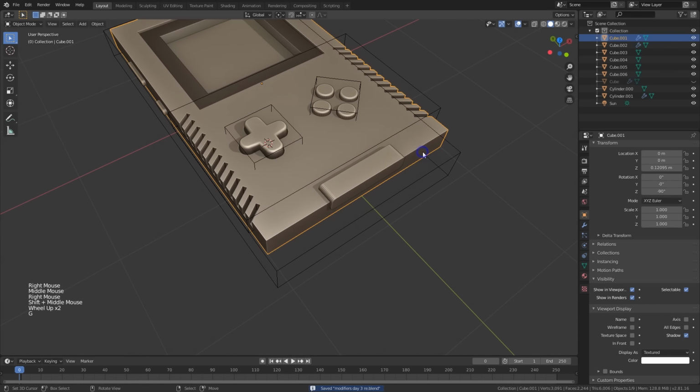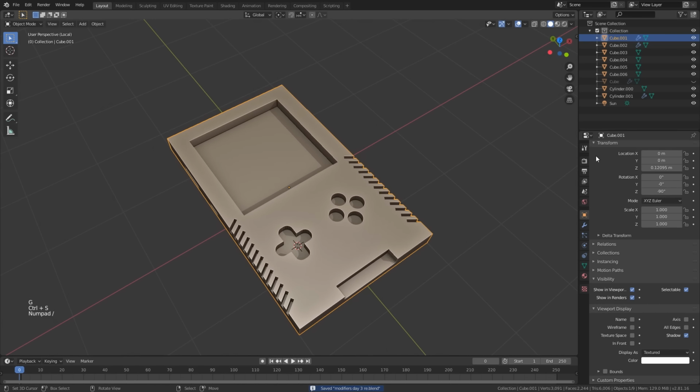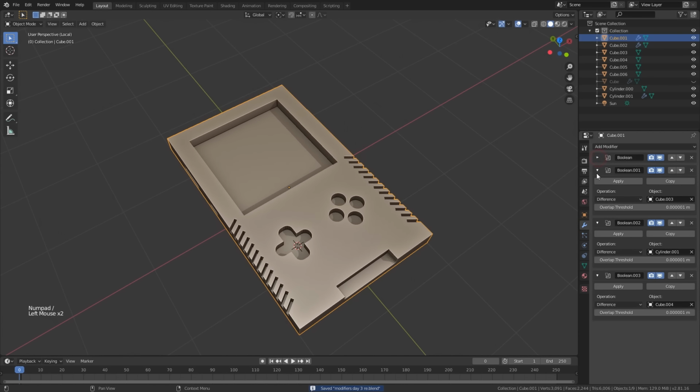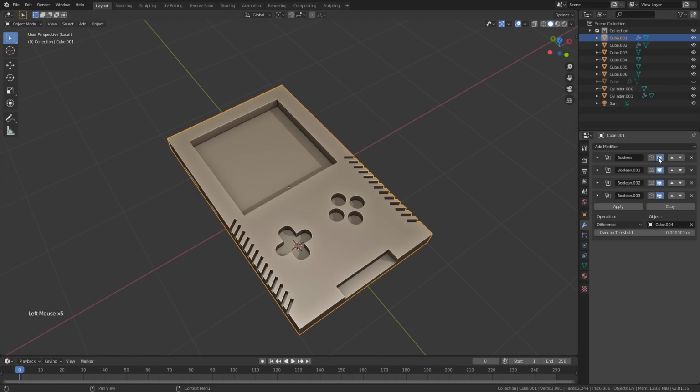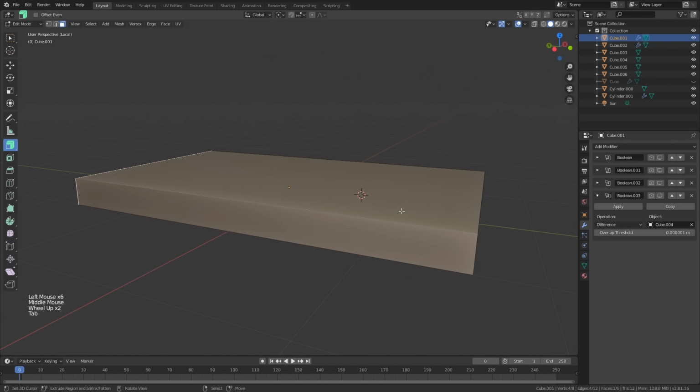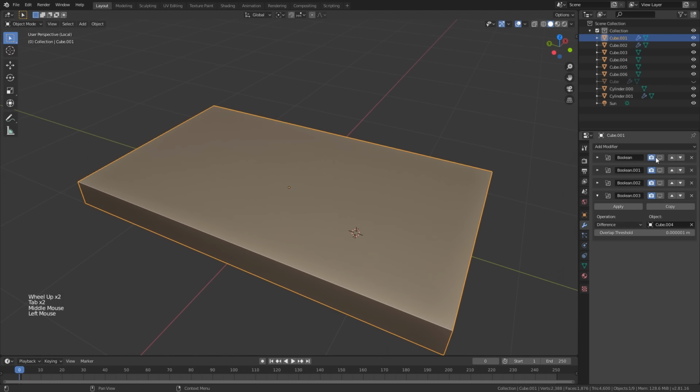Now I can go back to my original geometry. Now if I disable all the modifiers over here, you can see it's still just a box.